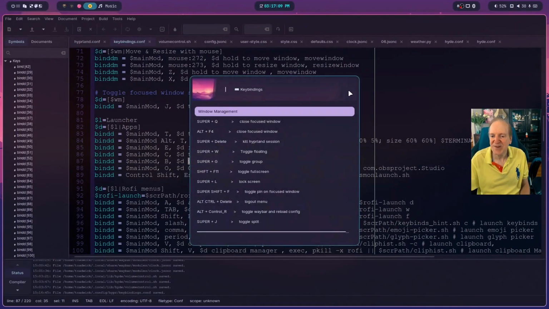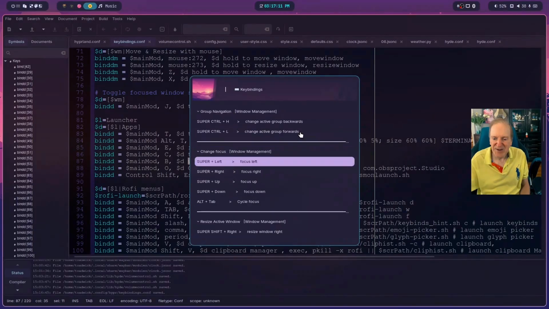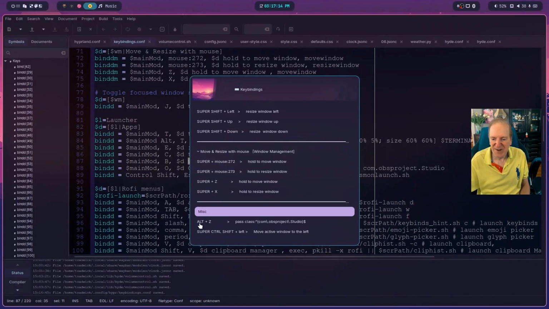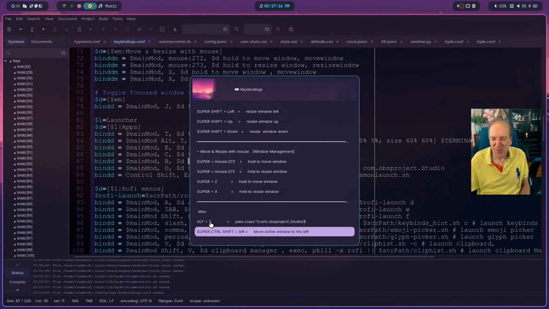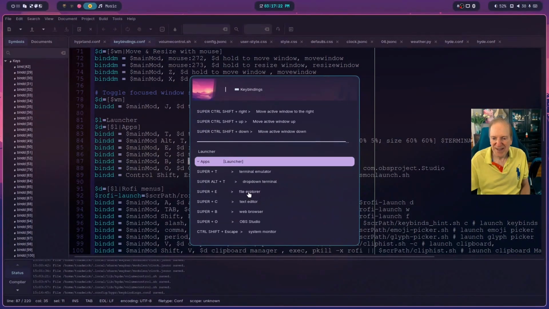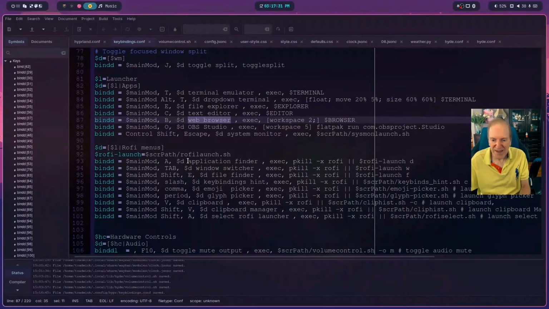So when you come up here under key bindings and under apps, and even this Alt Z, if I were to put a description in there, that description would have shown up. So here we got web browser, so there's our description, and that's pulling right from here. So if I change that to my web browser, then it would change in your key binding thingy. That's nice to be able to have in there.